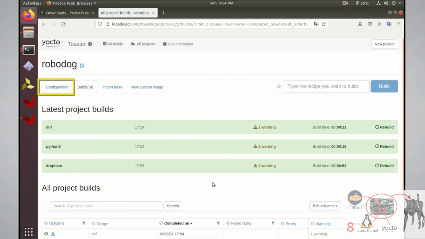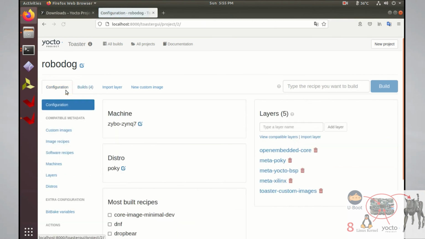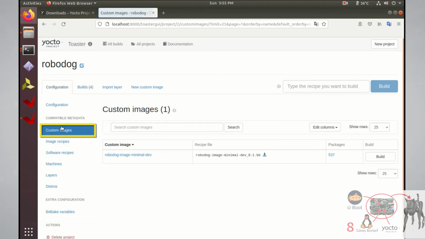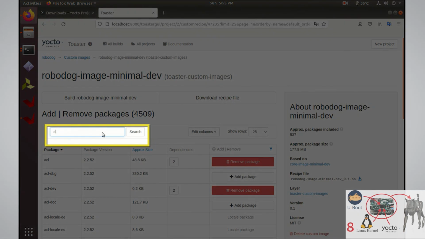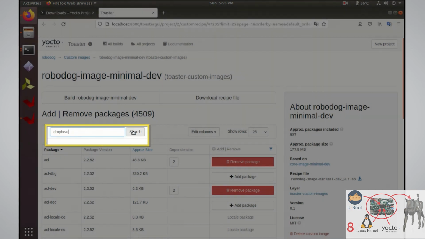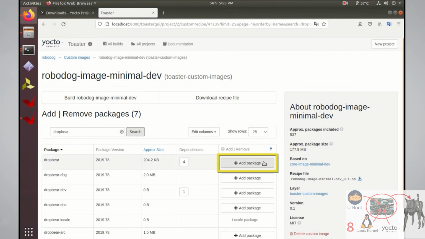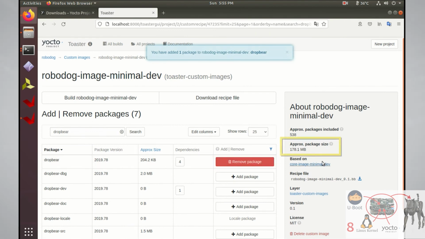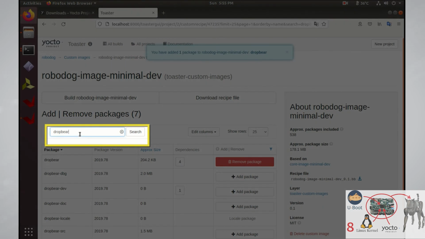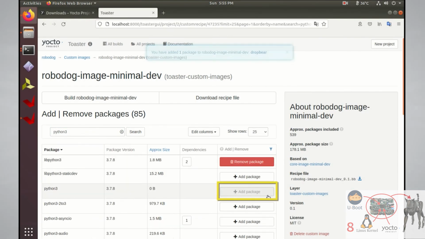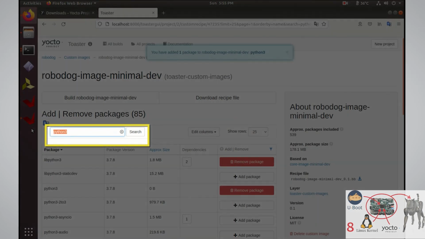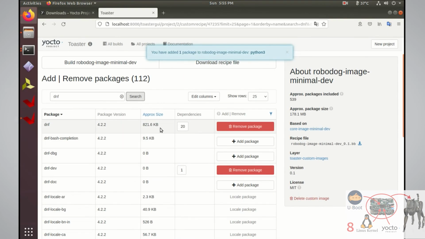Once you're done building everything that you want, go to the Configuration tab and go to Custom Images on the side toolbar. You should see your custom image you named. Click on your image and find all the packages you built. So one of the packages that I built was Dropbear, so once you find it, add that package to your root file system. Here you can keep track of how big your file system is getting as you add more software packages to it. Now I also compiled Python 3 and I want to include that, so let's look for Python 3 and add that to your root file system. And for DNF, looks like that's already automatically added.